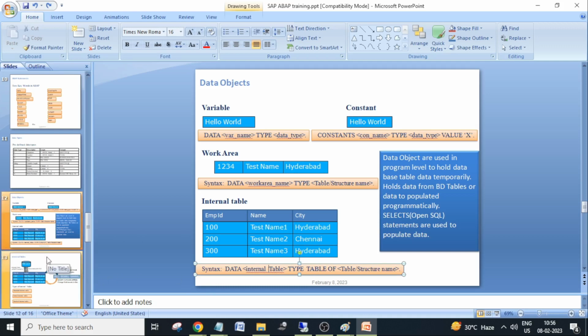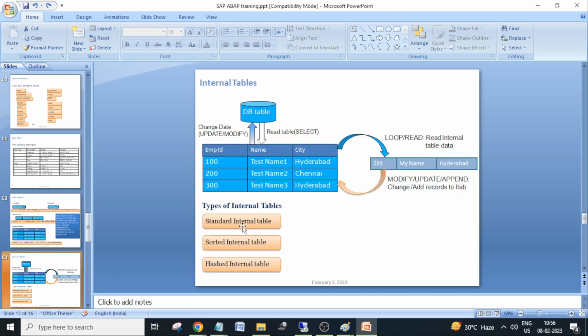We'll discuss that later. Here, we have three different types of internal tables: standard internal table, sorted internal table, and hashed internal table. After a few sessions I'll work on internal tables, defining the different types of internal tables and working with them. Each internal table has its own properties.